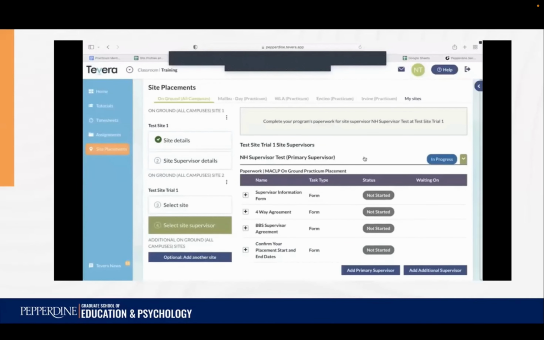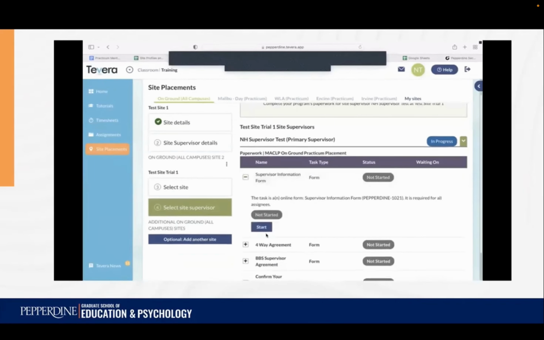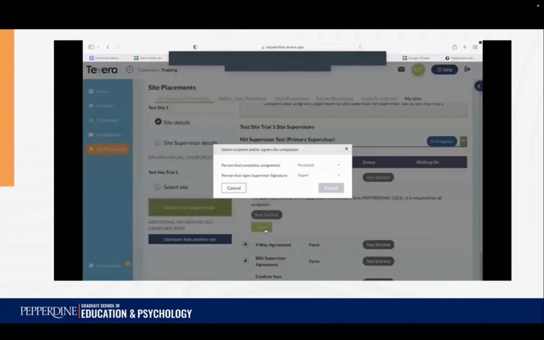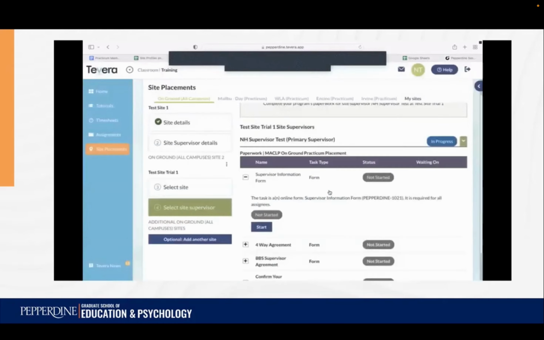So now we see that there are 4 more forms that pop up for us here. The first is going to be the supervisor information form. So you're going to go ahead and click Start. And what this is going to ask you to do is input the email or name of your supervisor. So I'm just going to send them this form directly on Tabera since they already have a Tabera account. I'm just going to click on NH Supervisor Test. And the supervisor completes both parts of this document. So then I'm just going to hit Submit.